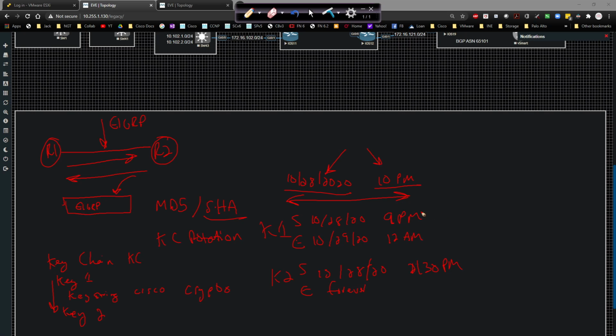Now what's going to end up happening is key 1 will be valid from 9 o'clock at night on 10/28/2020 until midnight of 10/29/2020, and as soon as this time is reached, this key will be invalid. Now this key down here, start time is 21:30. Okay, so before this time ends, but after this time starts. So basically key 1 and key 2 at 9:30 at night will both be valid here.